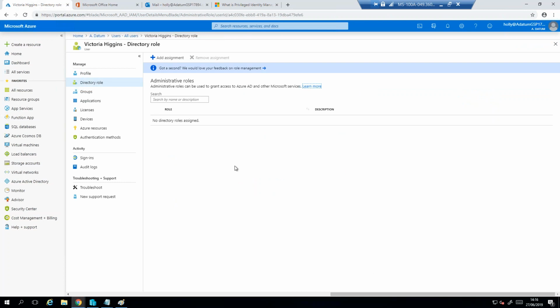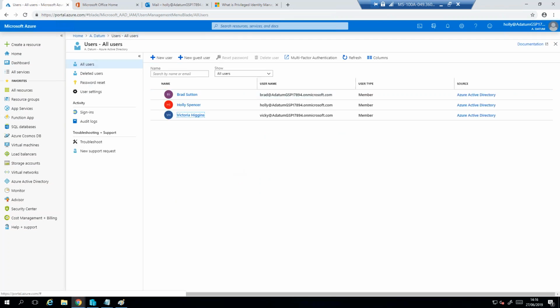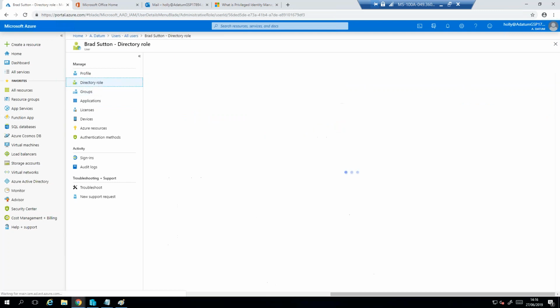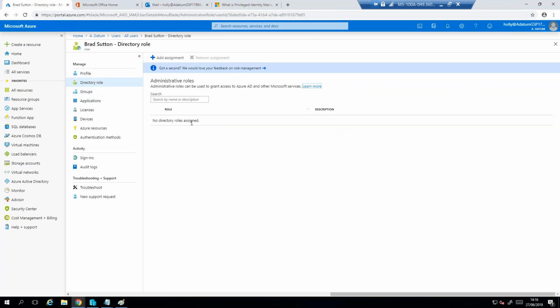That means Victoria is a standard user, really. And same goes with Brad. So again, directory role, and Brad hasn't got any administrative role here. Make sure you remember this. Brad hasn't got any administrative role. Brad is just a standard user.